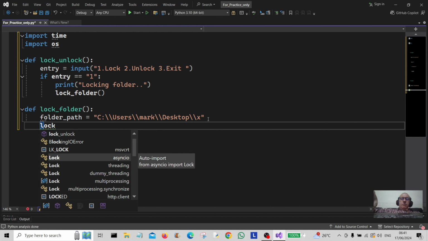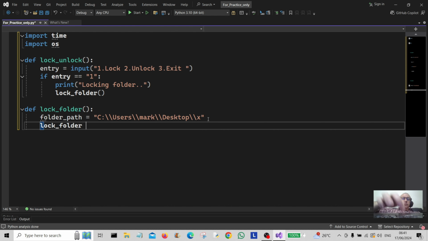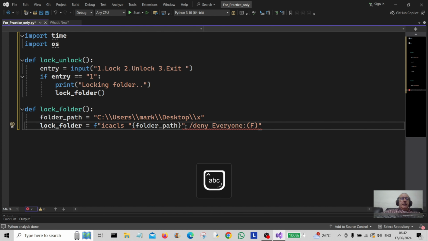Right, we're going to create another variable now called lock folder. I'm going to assign this to ICACLS. It's kind of like a locking protocol that is built into the system. And then we're going to interpolate here the folder path from above. We should have actually done the F string there. Sorry about that. I'm going to do the F string. Okay. Right, we're going to do forward slash here, deny, then everyone. So that's quite self-explanatory, that is. And the F flag there.